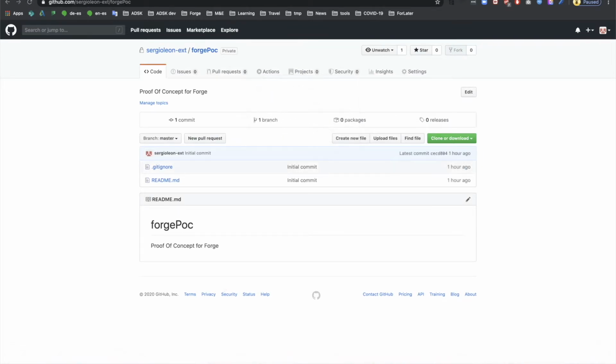There it goes. So here we have our new repository with the name that we gave, the Forge POC. And what we can see is that GitHub already created the two files that we set up, the .gitignore and the README file. And we can also see here that we have one commit and one branch.